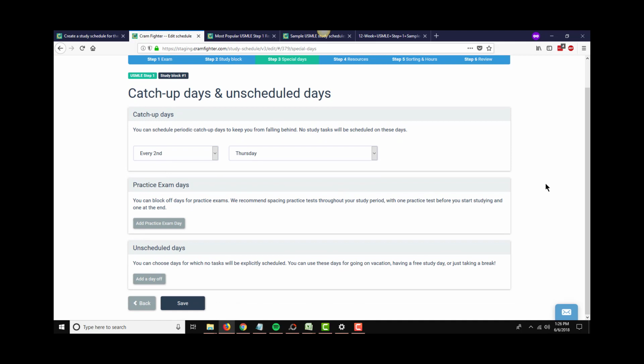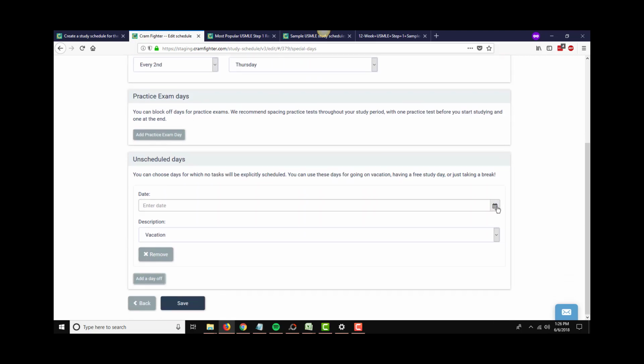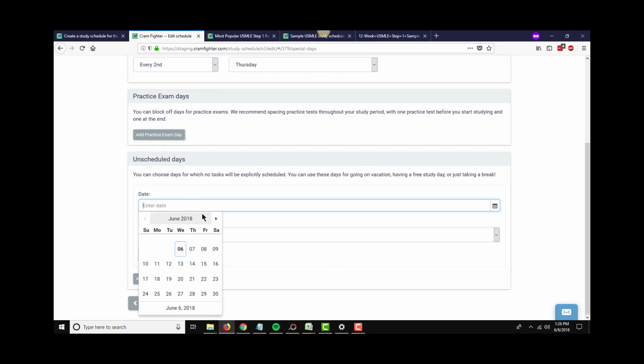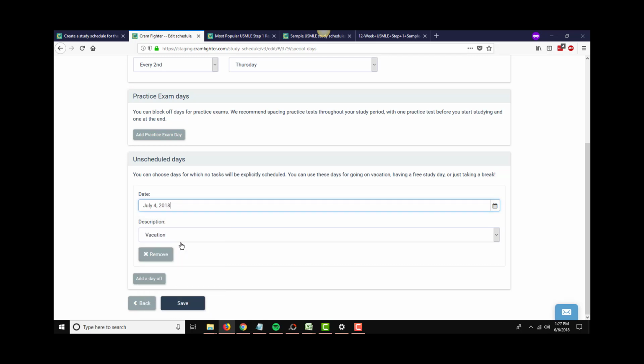On this page, you can also enter in any practice exams that you're taking. In this first study block, we're not going to be scheduling in any practice exams, so I'll skip that for now. We'll cover it in study block 2. And then, as I mentioned, you can also enter in any unscheduled days where, say, you might have a vacation day or something where you know you won't be able to do any studying, so Cramfighter will refrain from putting any study tasks on that day. In this person's case, they're going to take a beach day on July 4th, so we're going to give them a day off. And you can add as many days as you want using this add a day off button and just add all the days that you need to. Hit save.